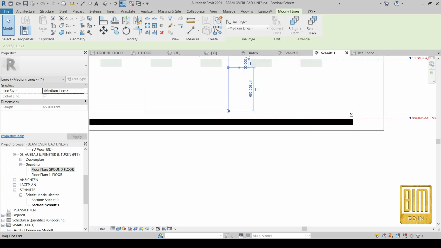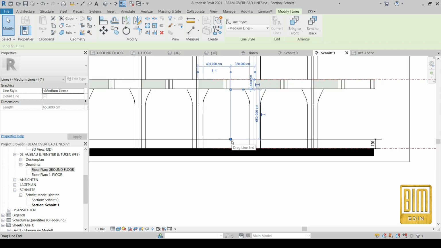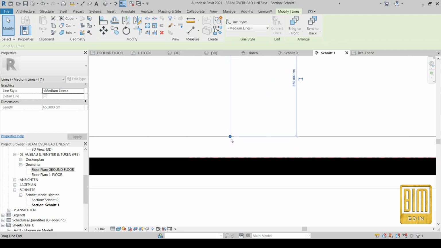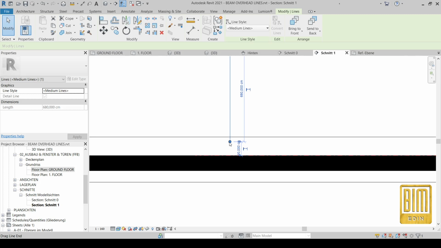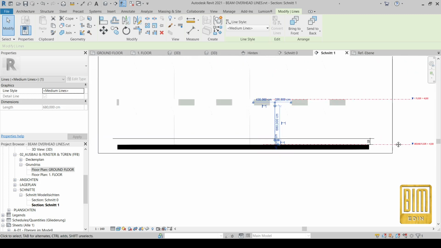So the length of the invisible line must be enough to be cut by the cut plane of the floor below. In this case, that's it. That's the ground floor.